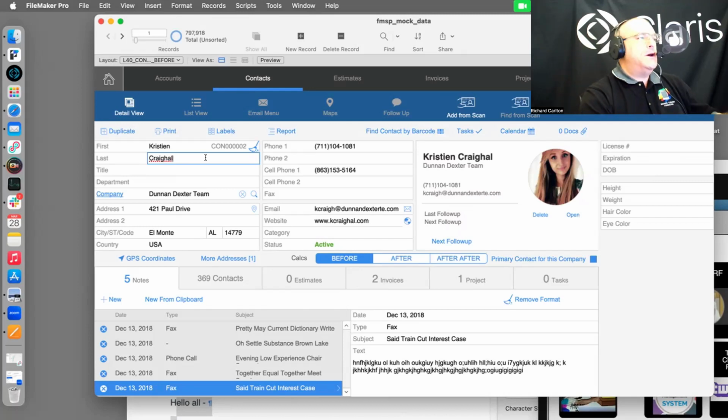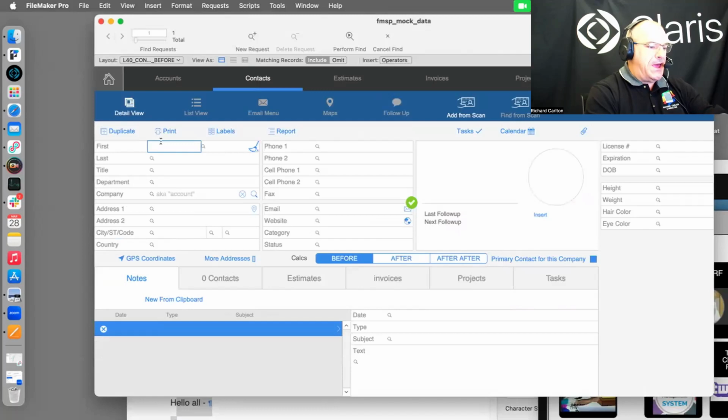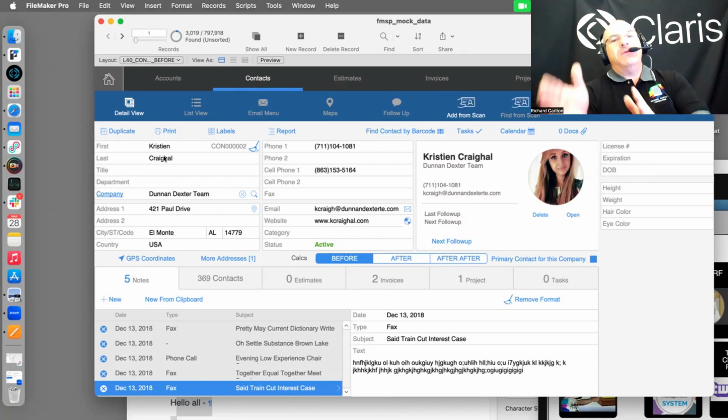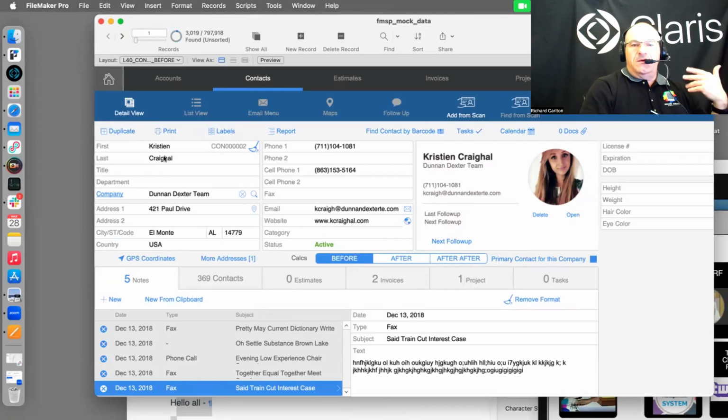But if I do a search for all the people who have a K and all the people who have a C right here, say this is our operative list of records. We have 3,000 records. So you say, hey, Richard, I want to take 794,000 of them and archive them to another table, or even better, another table in a different FMP12 file, right? So you don't get rid of them. The short version is that you script the process.